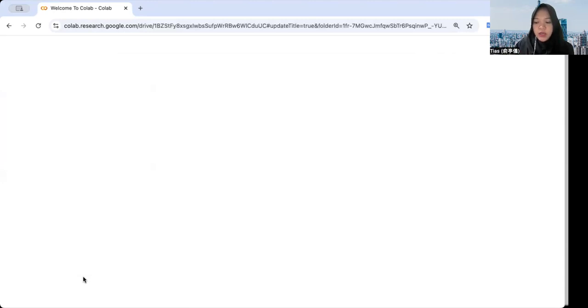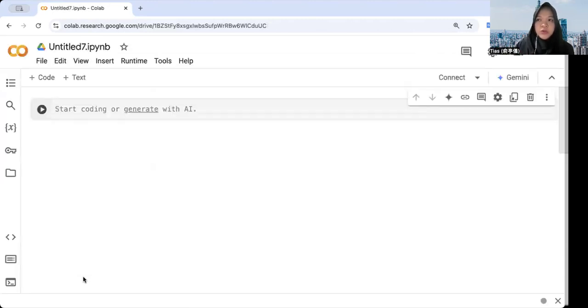If you don't have any Google Colab account, you can just start by signing up with your Google account. It's very easy. Because my account is already logged in, it's already directed into the notebook. So it just clicked new notebook, and then this screen will show up.